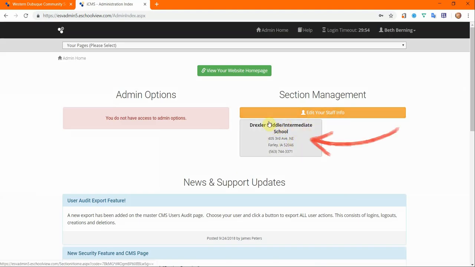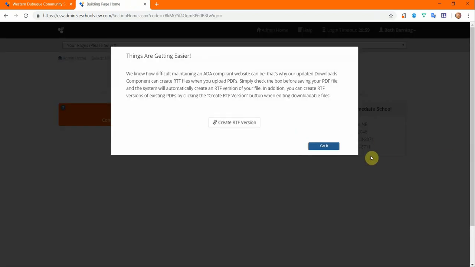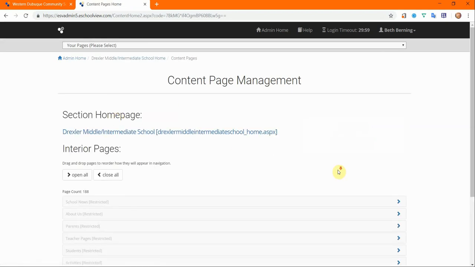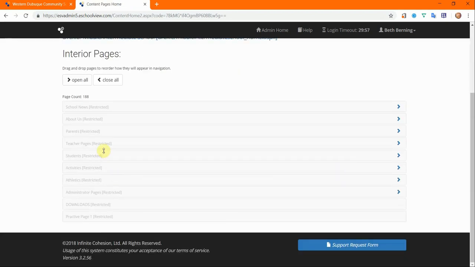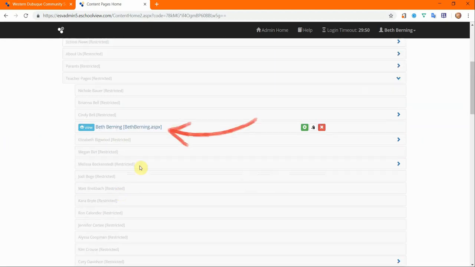You're going to want to click on the school that you belong to, or you could even view your website homepage. But let's go through this method right here. So I click on Middle School. I'm going to click on Content Pages. And then you scroll down and look for Teacher Pages. You expand the window and your name will come up.